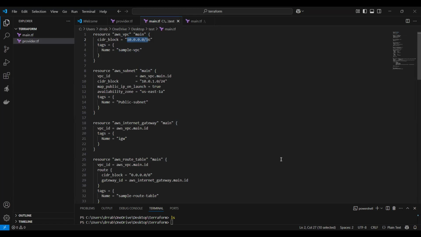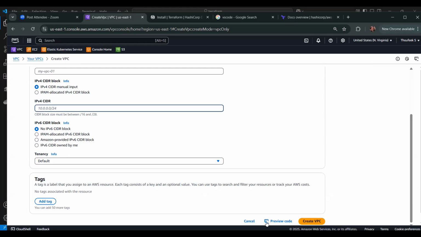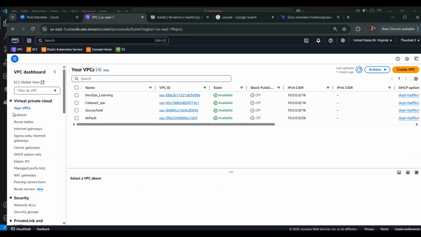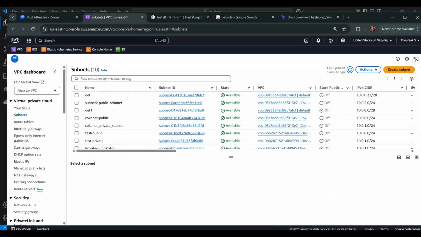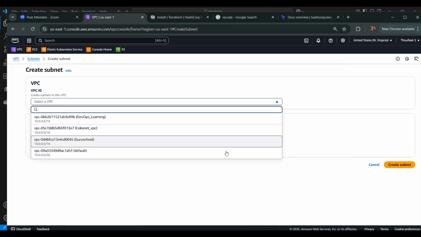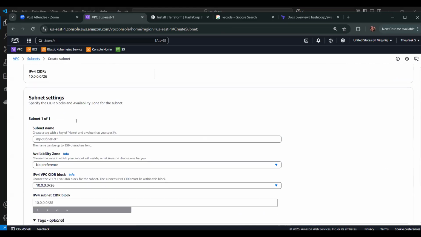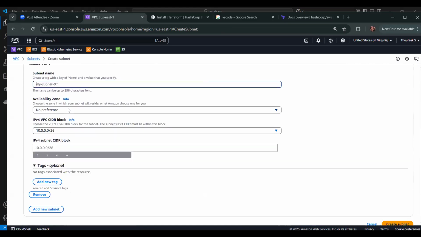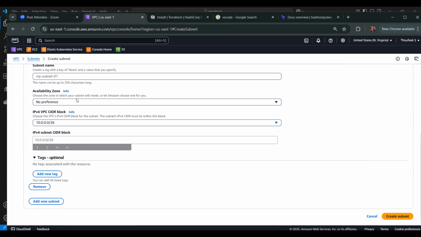Then the next thing is subnet creation. Click on subnet and create subnet. First we need to select the VPC, right? For creating a subnet, we need to define the VPC. So select the VPC, like default or anything. Then we need to provide the name, availability zone, then the IP address for the specific subnet.